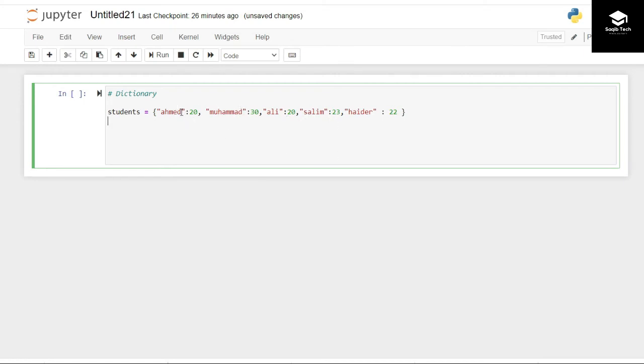I can't give the same name. Keep in mind there are different keys. Values can be the same, but keys must be different, names must be different. We have created a dictionary.